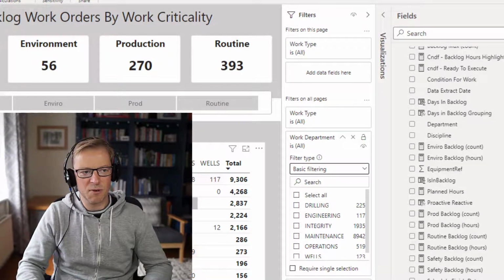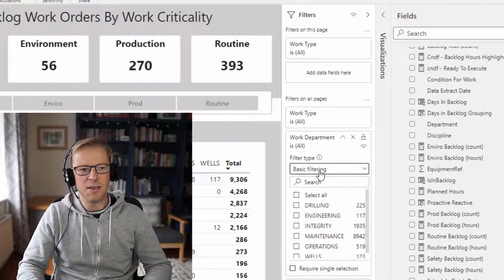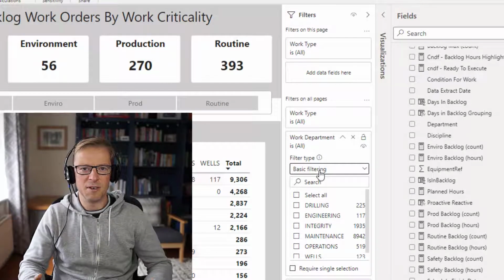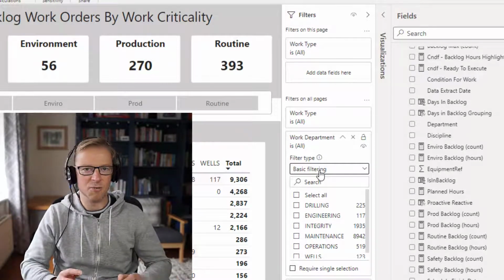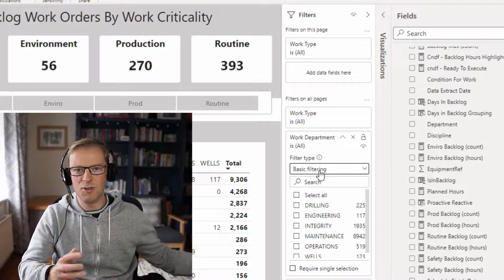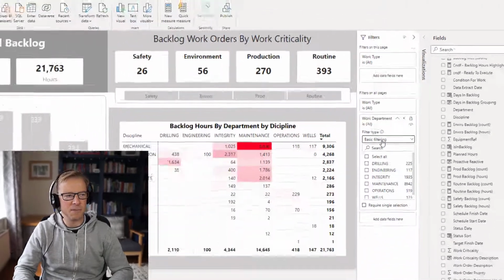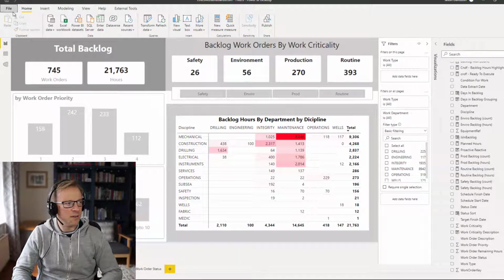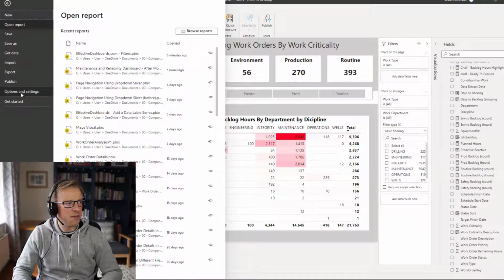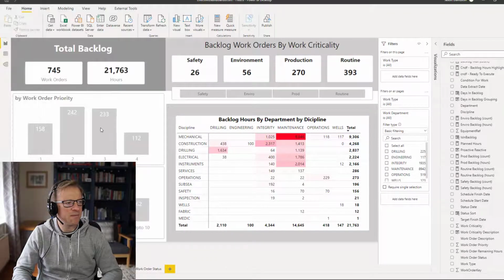So basic is probably the best option here, because we've just got a list of values here. There's no point in putting advanced. If we did have a date in here, then advanced would let you look at a date range, or would let you choose the last 2 years, or the last 2 weeks, or whatever. So there's an option to allow the user to select that filter type. Now let's go and look at where that's set. So we go back to our options and settings.